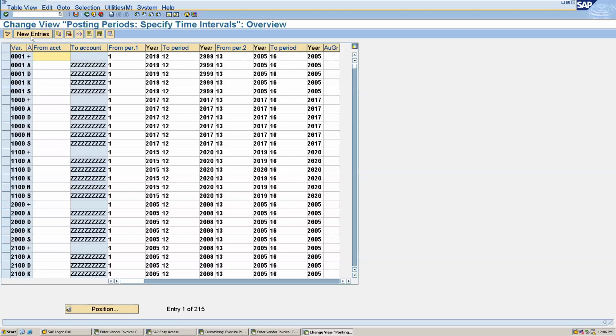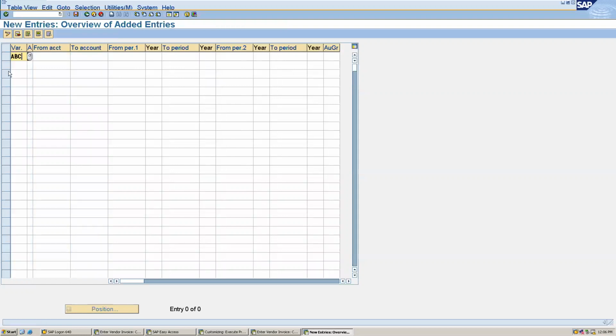I will create one new entry. I will give my variance, and the account type will be plus. Okay, here I will define asset. Here I will define customer. Here vendor, and also here general. Okay.